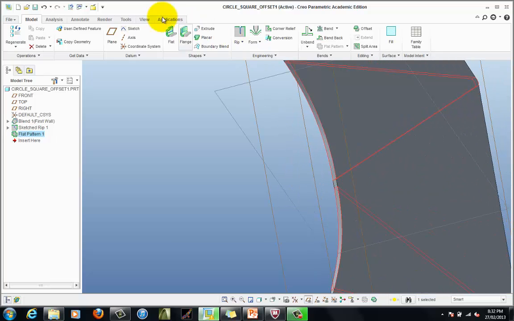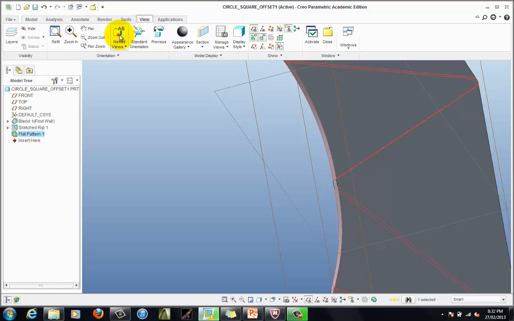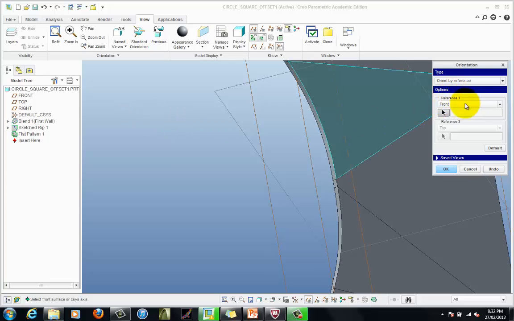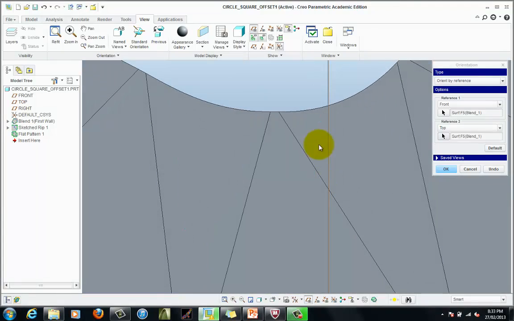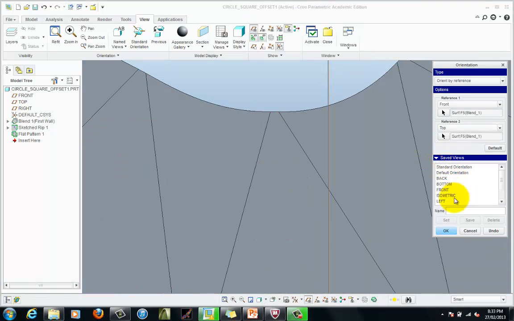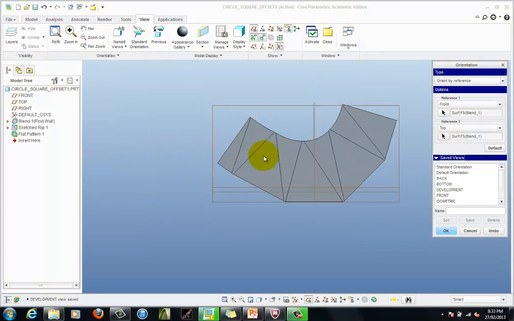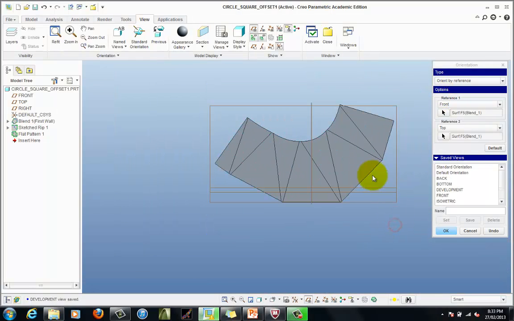So we do that by using the View tab, Named Views, and we're going to create a new orientation, so it's Reorient. And we'll select the surface to be the front surface. Let's make it this one here. And then it needs a top surface, so we need something at a right angle to it, which can be this little section here. Spins it around for us. We'll save that as development. Some people call it a net. Click on save, and oops, we can see there's our developed surfaces.